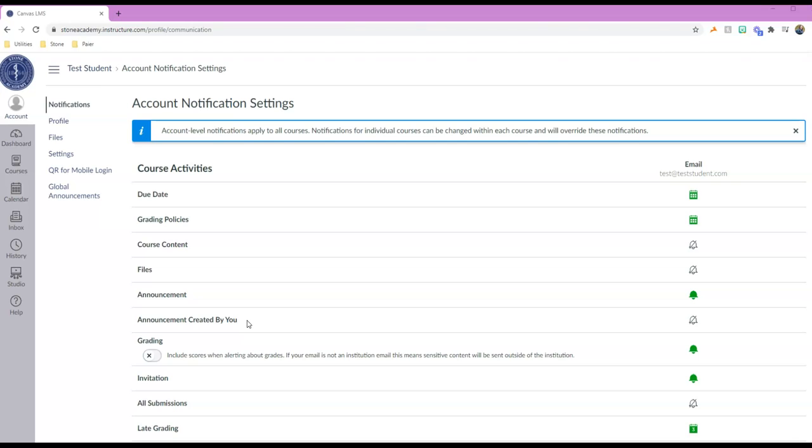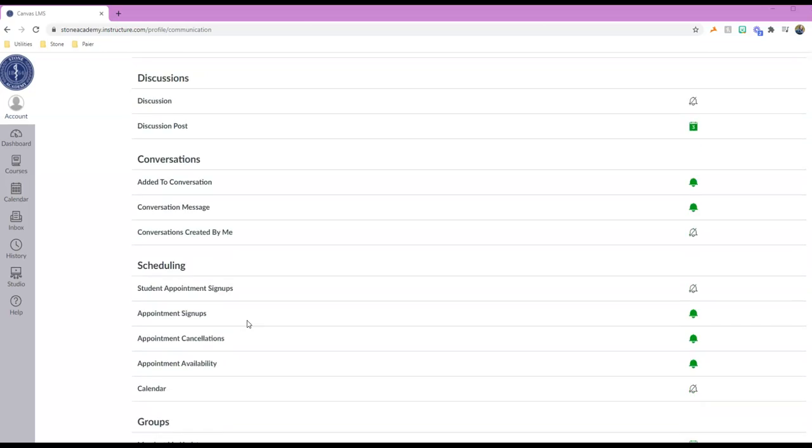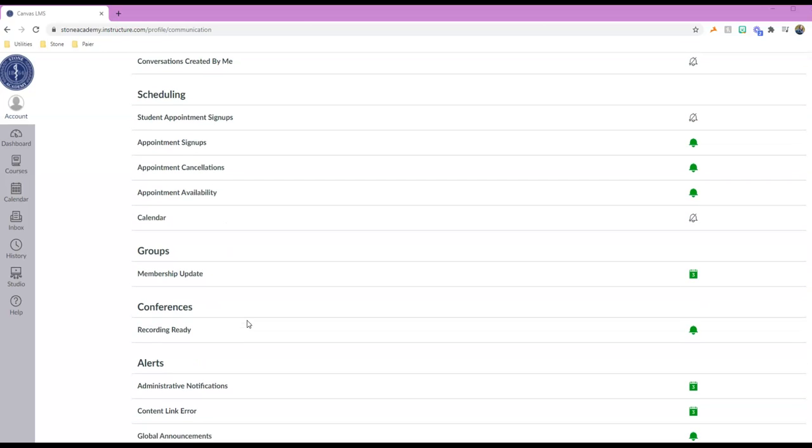When we click on the notifications section, we're going to see a list of all of the different events and actions that can trigger notifications to your email. There are quite a few, so I would make a point of scrolling through and seeing what all of these different notifications are. And some of them, especially the ones at the bottom, are pretty important.